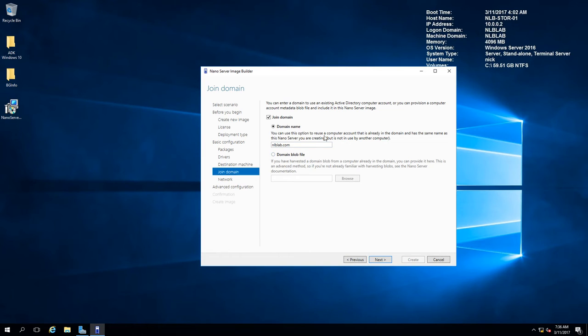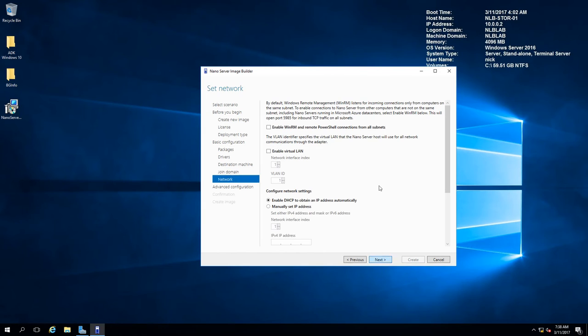Here I'm going to try to see, but I can see that it's going to need me to pre-create an account that's already in the domain. So I'm going to switch fast to my domain controller and do this before I continue. So after I've pre-staged the account for my Nano server, I'm going to click next and continue.